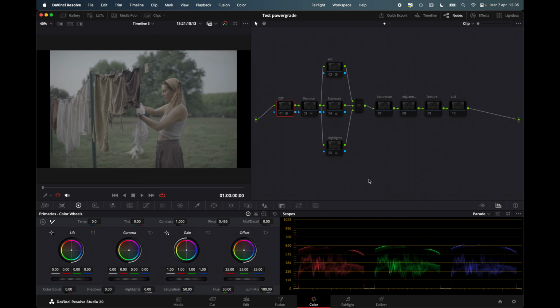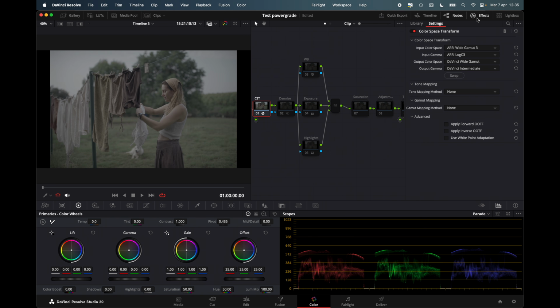The starting point to use the powergrade is to properly set our camera profile. So, in the first node, Color Space Transform is applied. This will transform any profile you shot into DaVinci White Gamut Intermediate, the widest working space inside the software. So, open the Effects tab and select the correct profile based on your camera brand and shooting profile.